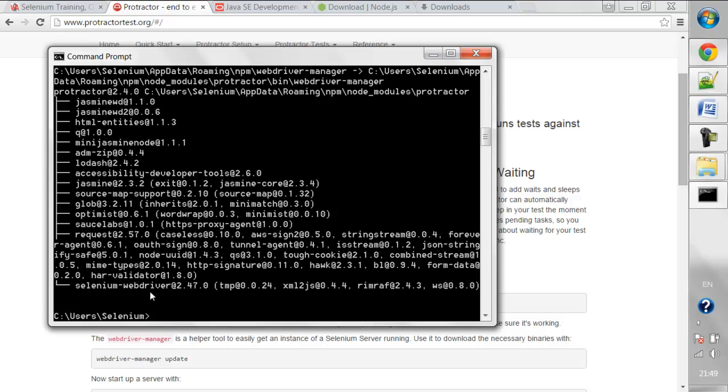That's fine. So you can see Selenium WebDriver Protractor actually comes with the latest WebDriver API, that is 2.47 as of today, right? And it also installs a WebDriver manager. This is basically the way that you run the Selenium standalone server. WebDriver manager is one of the servers, because Protractor is built upon Node.js, basically JavaScript, right? So we need to start this WebDriver manager before we execute any Protractor test, right?